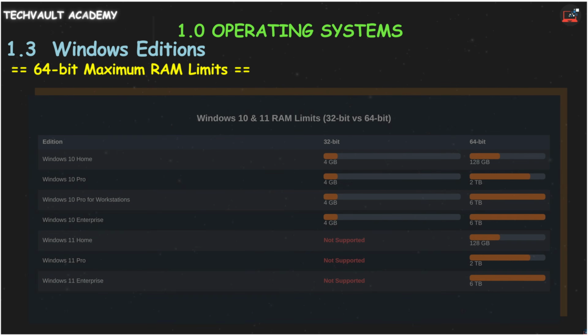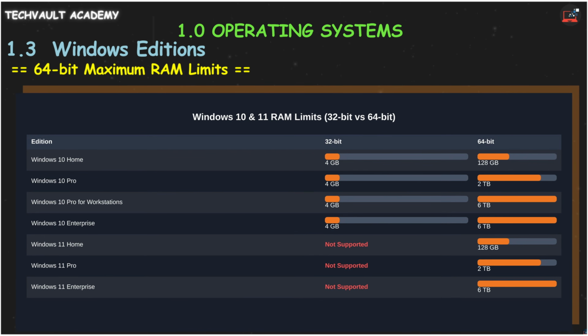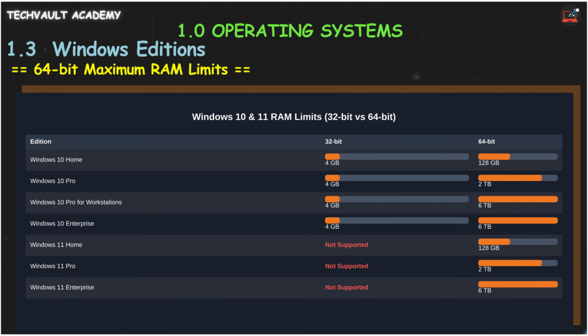Now for the critical RAM limitations. All 32-bit Windows 10 editions are capped at just 4 GB. For 64-bit systems, the numbers scale up dramatically. Windows Home supports up to 128 GB. Windows Pro jumps to 2 TB. And Pro for Workstations and Enterprise support a massive 6 TB of RAM.